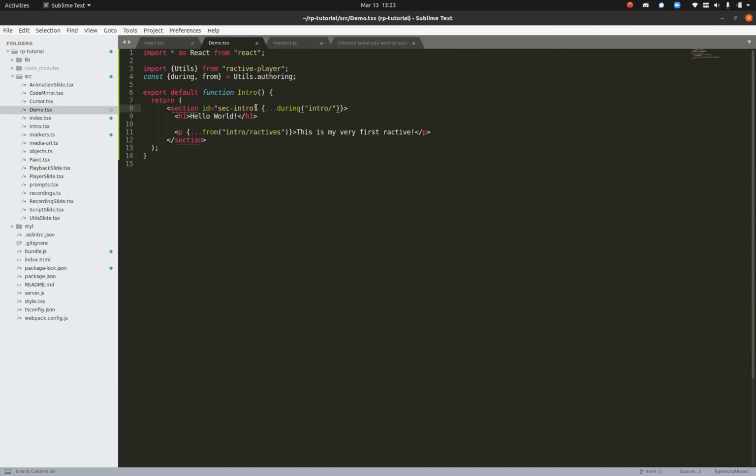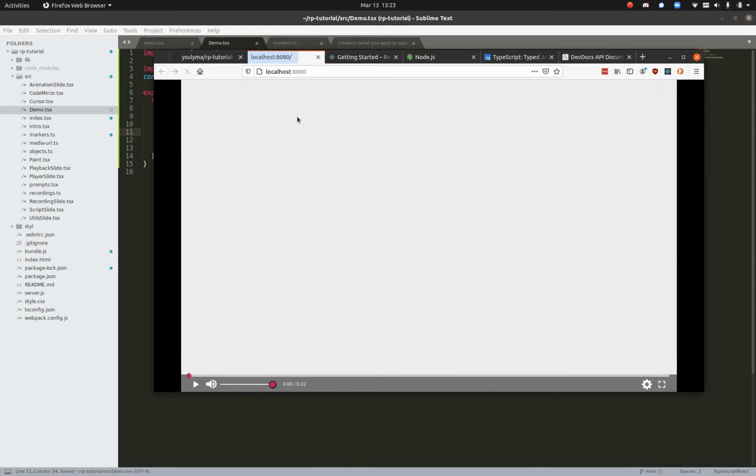And then from will make a piece of content visible starting at a name. So let me do first this. And you can also do this with just one marker name. So if we save that, live reload will refresh this.